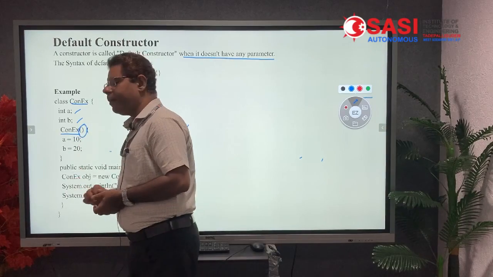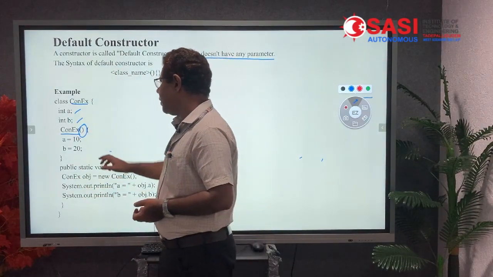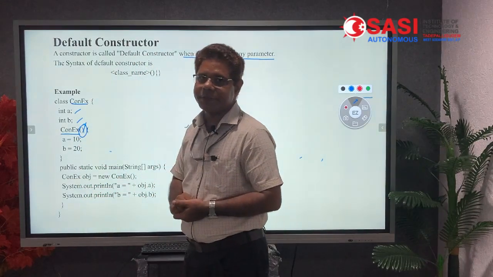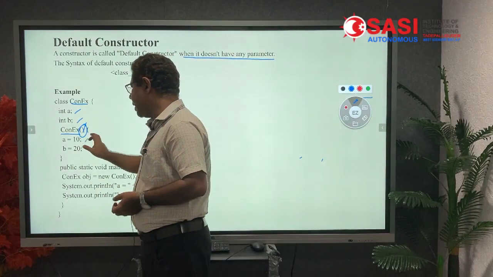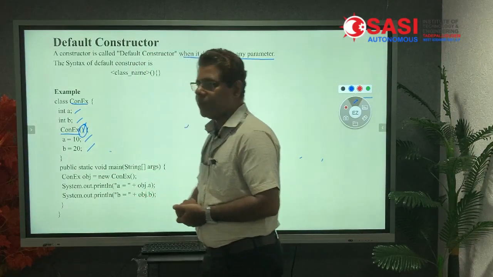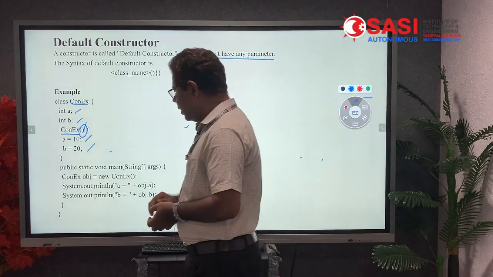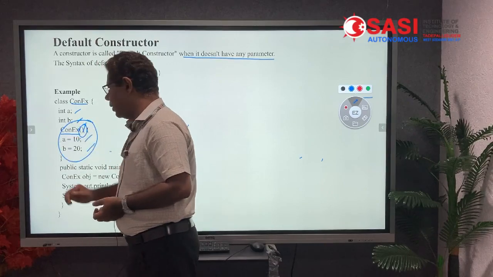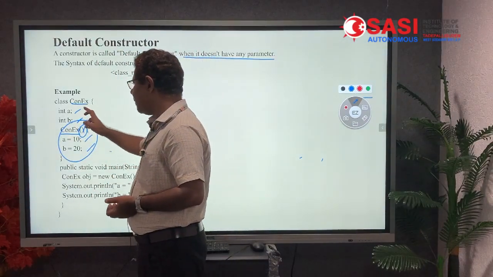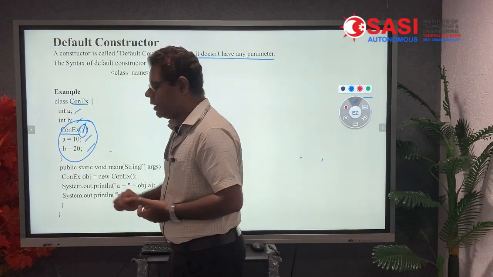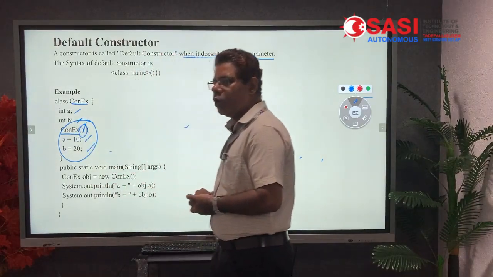Here we are writing the default constructor, so there is no need to pass parameters. Here we are providing A equal to 10, B equal to 20. When we create an object, this default constructor is called automatically. Then the value of A is assigned 10 and the value of B is assigned 20.